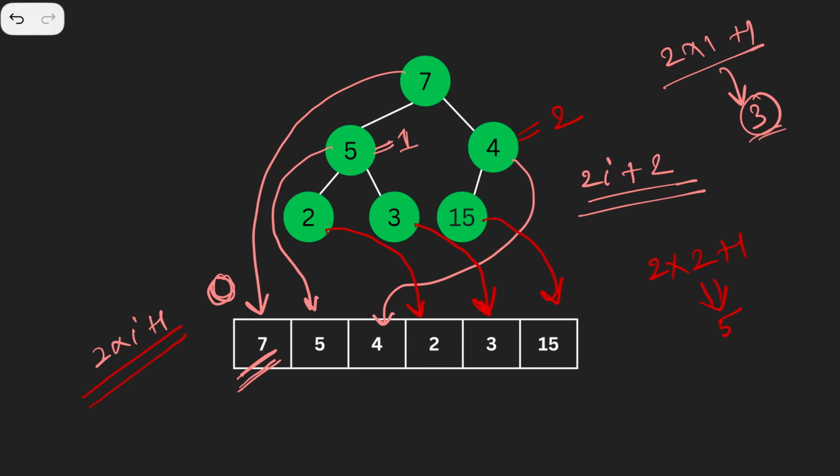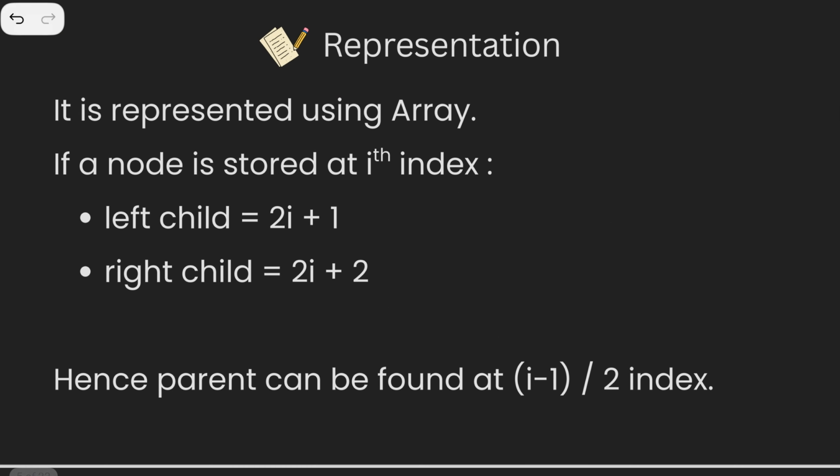Any data structure will be a heap if it is a complete binary tree and the value of any node is greater than all its descendants. So 7 is not greater than 15. That's why this is not a heap, but it is a complete binary tree. So we just saw how exactly we are going to represent the complete binary tree. The very first element will go to index 0. Left child will go to 2 into I plus 1 and right child will go to 2 into I plus 2. That's what we have written here.